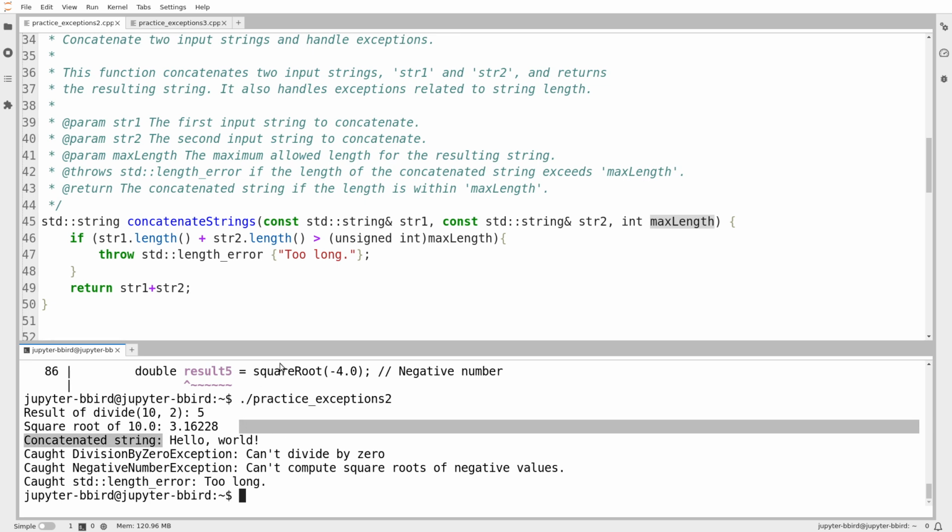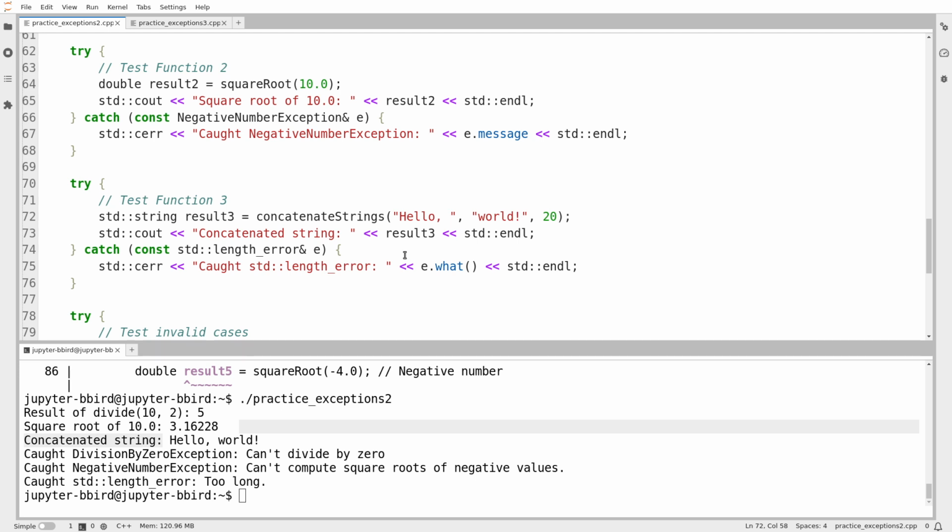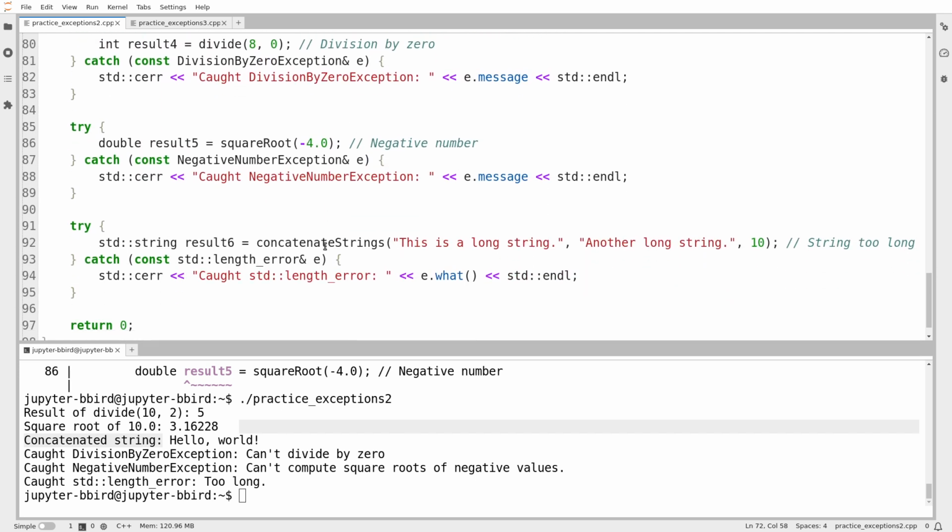Okay, and it does concatenate, I guess, hello and world. Yeah, there it is. And then I try doing it again later. So I try concatenating these two long strings, and the maximum length I give is 10. And then I throw an exception. And here it's a standard exception.